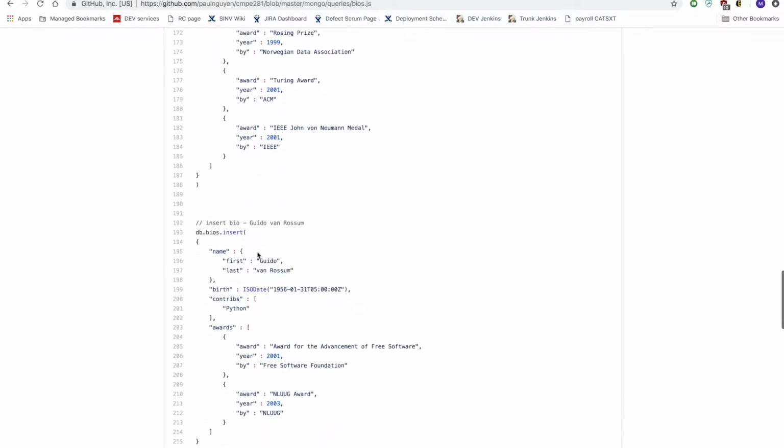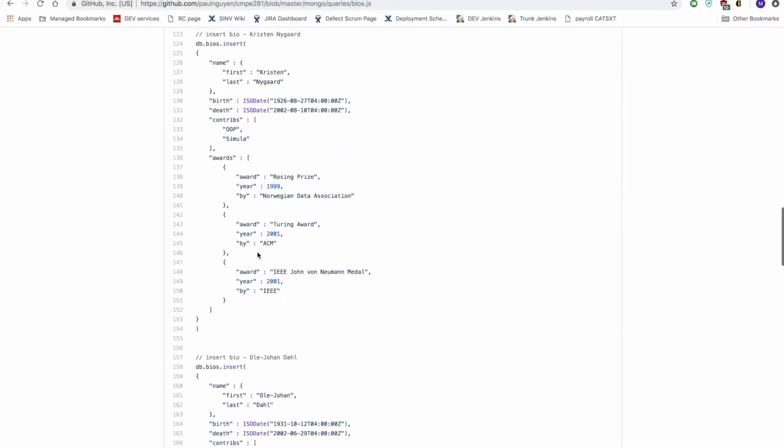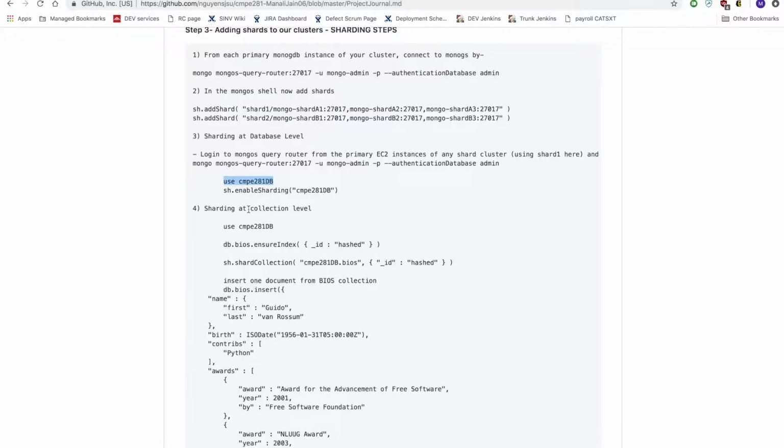Some of them don't have awards and birth, so awards, contribs, and births are ruled out from our shard keys. The name is left, which is common for all the documents, but we cannot use it because what if our documents have names starting with A? Then all the documents will go into one shard cluster, and that's not evenly distributed. So I have decided to go with object ID, which will help in even distribution of our data.